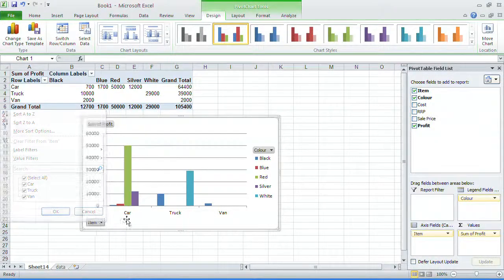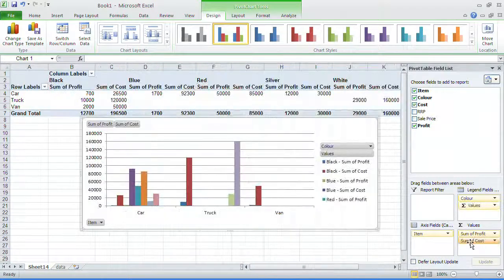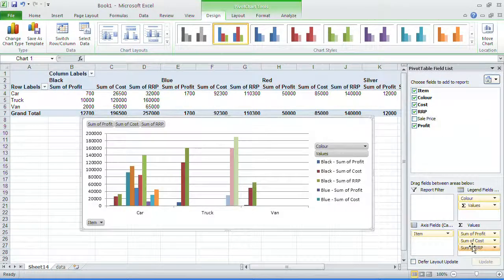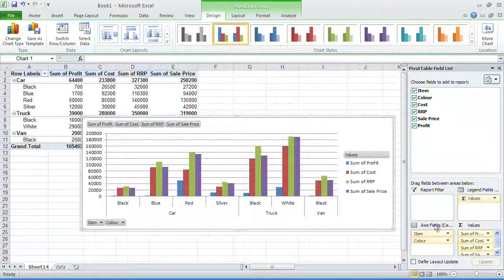Again, you can do it with item, and then you can also see what the axes are as related to that. The great thing about this, as I said, is you can quickly add extra items on. So you can see the sum of cost, recommended retail price, and the graph will automatically, as will the pivot table, adjust accordingly for what data you're putting in.